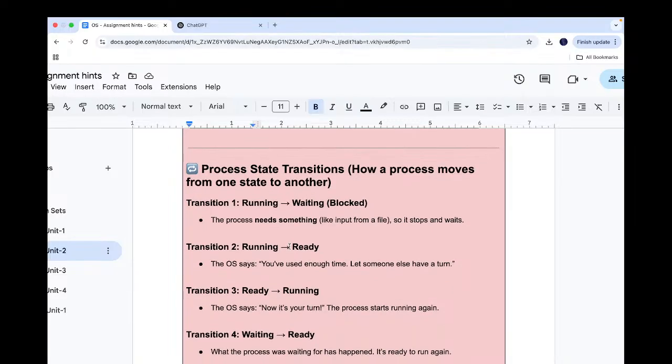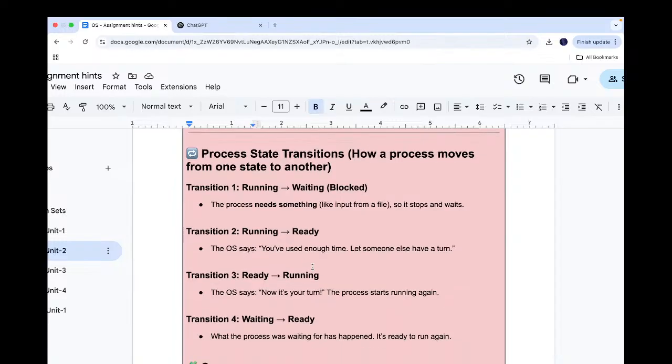The process needs something, so it stops and waits. Transition: running to ready. The OS says, you have used enough time, let someone else have a turn. Transition: running to waiting. The process needs something, so it stops and waits.